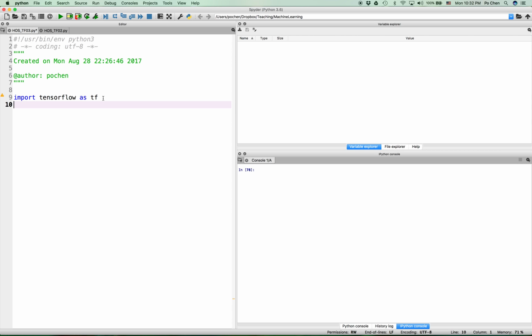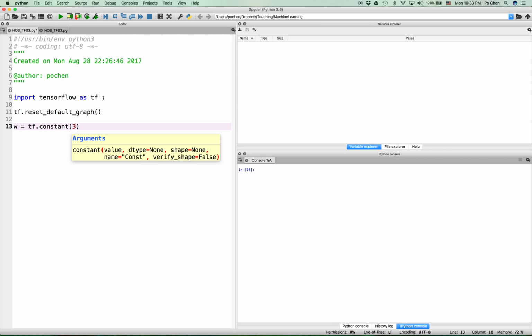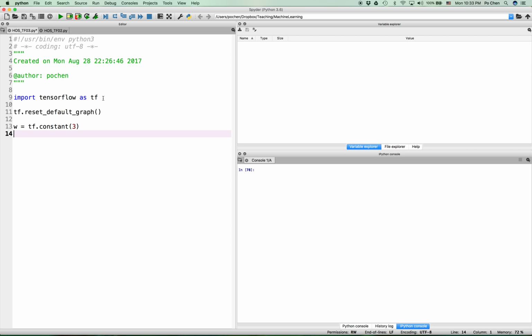We can enforce a reset of the default graph at the start of our program. We can just call the reset default graph function so that the default graph is all cleaned up for us when we actually start to run our code. And now let's create a rank 0 tensor with a constant value of 3. Let's just call it W. W equals tf.constant(3). Let's just give an arbitrary value 3. And we can run this part of the code.